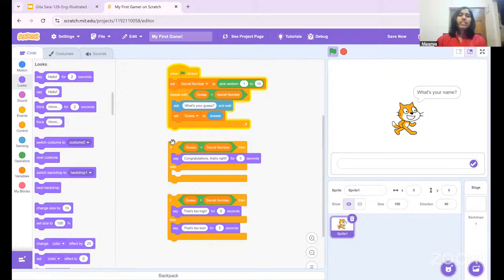Until then, I'll just tell you what we have done so far. We have three different blocks of code. The first one is here, ready. The second one says, if guess is equal to secret number, then say congratulations, that's right. The third block says, if your guess is greater than secret number, then say it's too high. If it's smaller, then say it's too low.